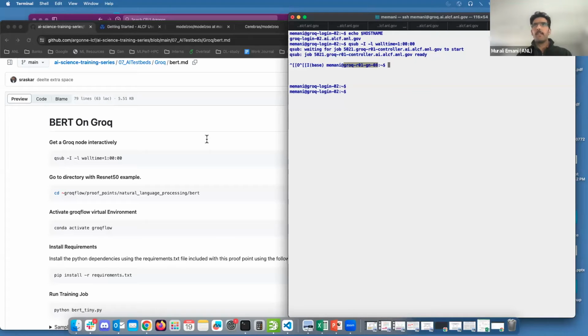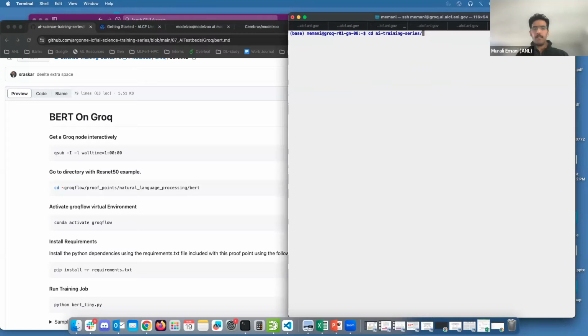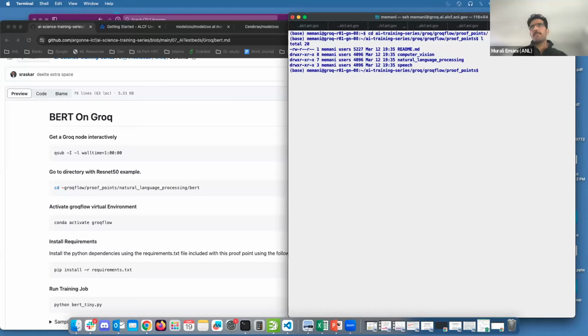R01-GN08. So again, for the Groq flow, the proof point examples, I've already copied them here into my folder. So we call it Groq flow, then there are proof points. If you look at this, for example, there are different applications: computer vision, speech, NLP. So let's switch to the NLP for our BERT example for today.